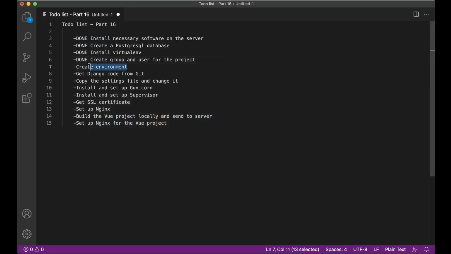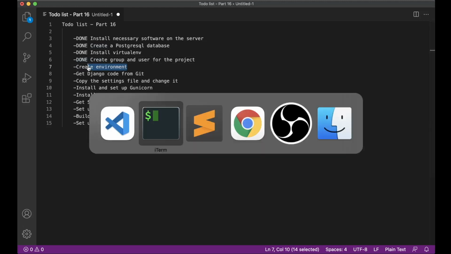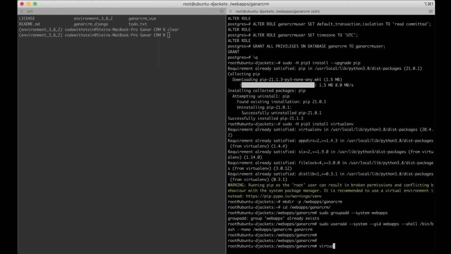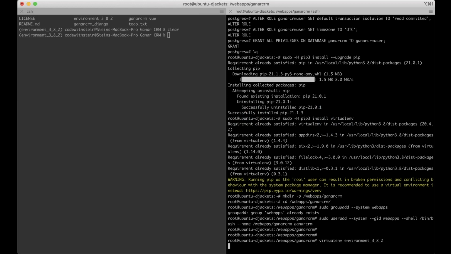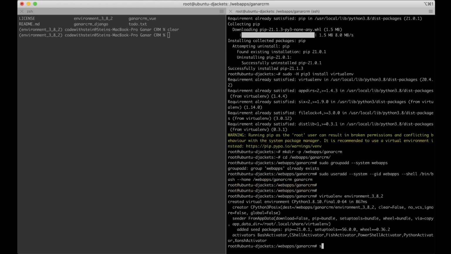And then we can create the environment where the project should live. So virtualenv environment with python3.8, which is the Python version I'm running. And then we activate it by saying source environment/bin/activate.